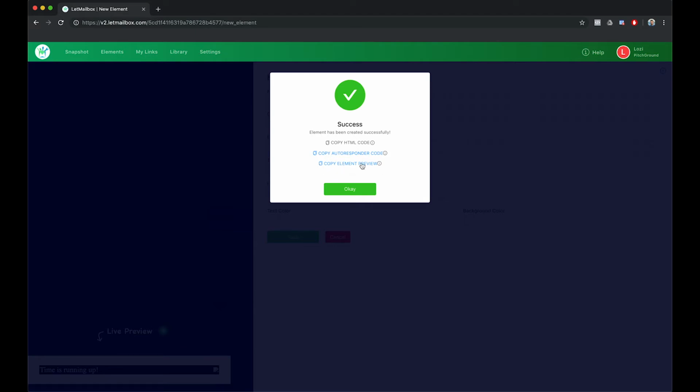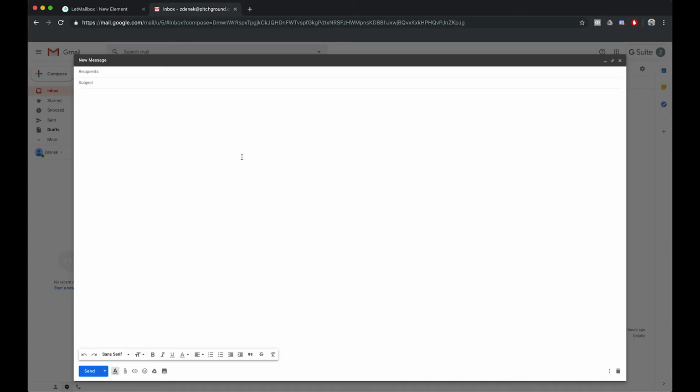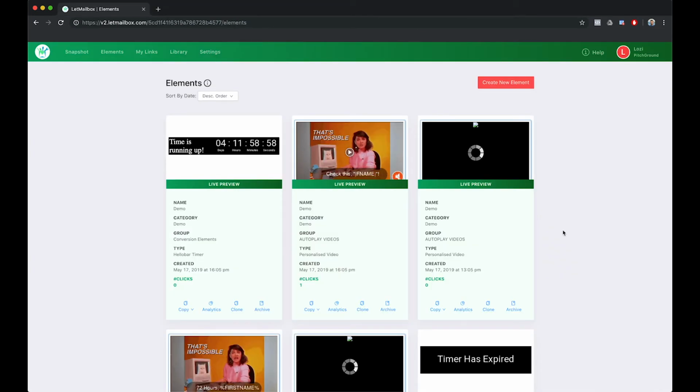For example, if you want to paste this into a normal email, like from Gmail, you can just tap on copy element preview, and let me show you how it looks in Gmail. Once you are inside your Gmail or any other kind of email account, simply paste it inside and you can see how it looks there. So that's how we can use the timer or some other elements inside Gmail and similar services.